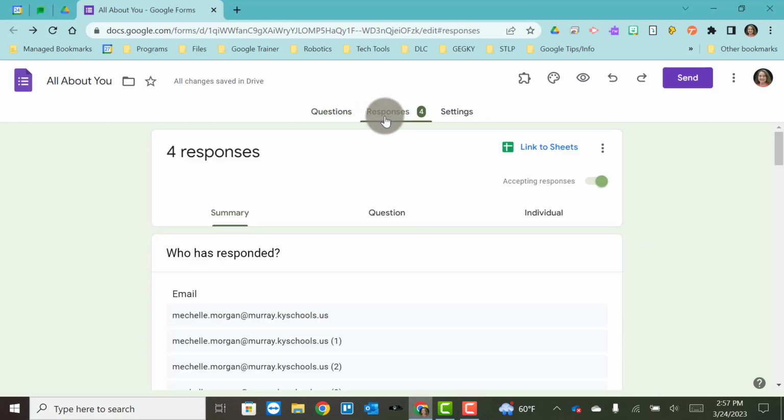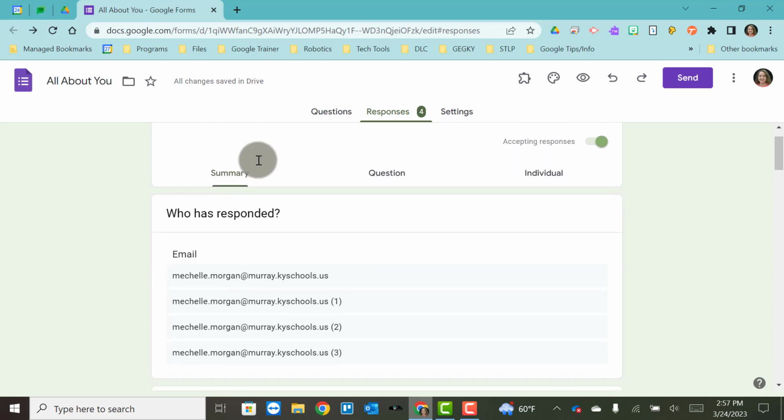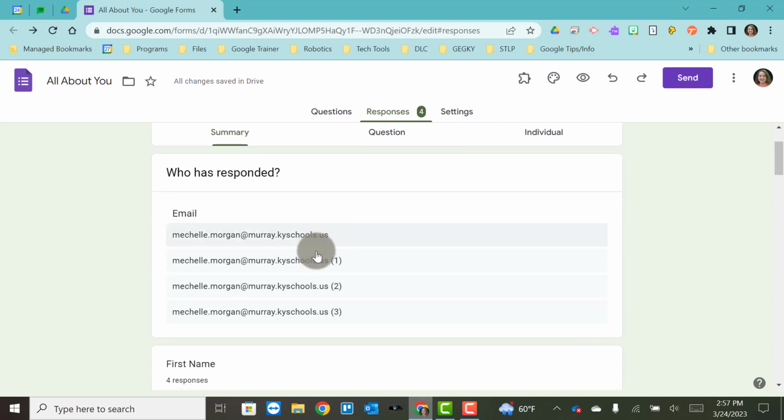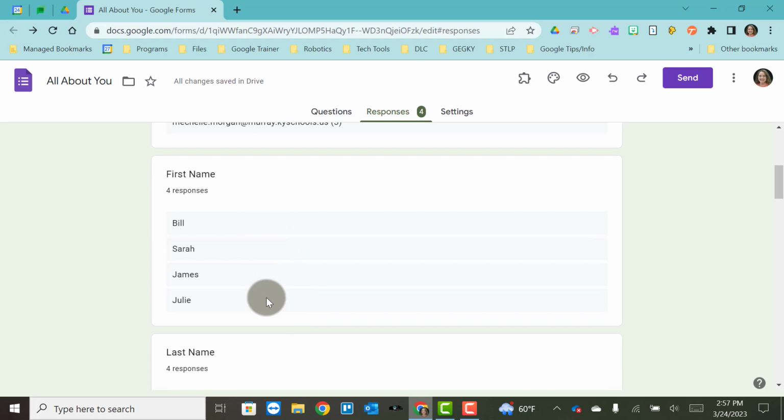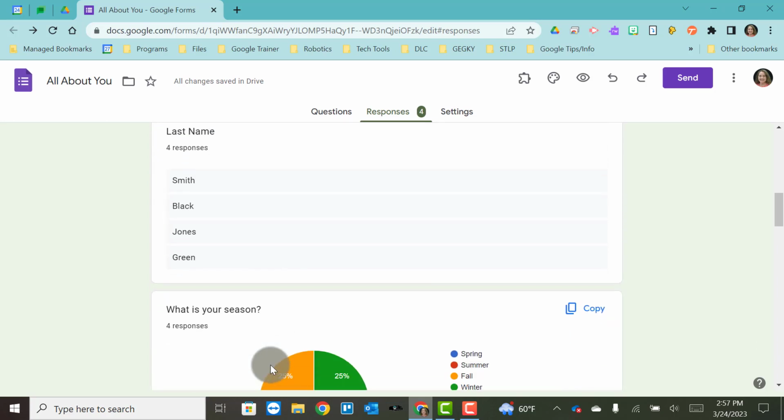So when I click on that, first of all, I can see that 4 people have taken the quiz or filled out the form. I've got 4 responses here. And what I get is a summary, so I can see the people that have responded. Now, it collected emails and I was using my account, so it shows up all at the same time. But I can see first names, I can see last names.